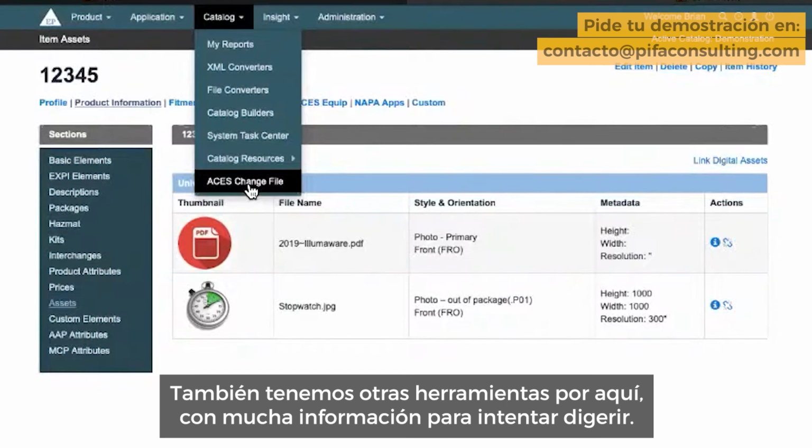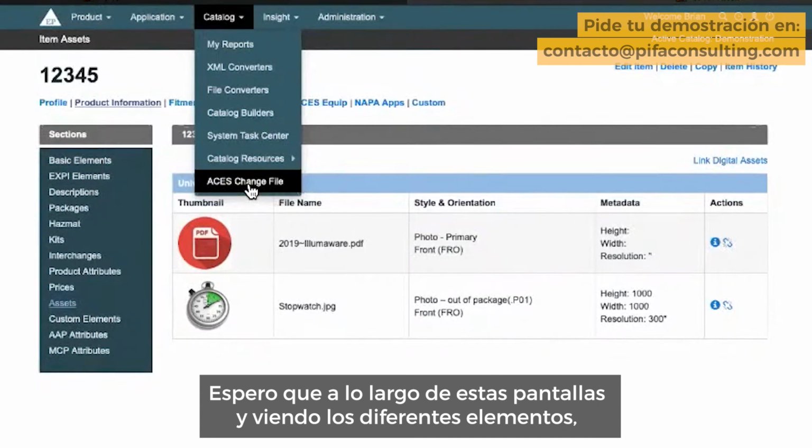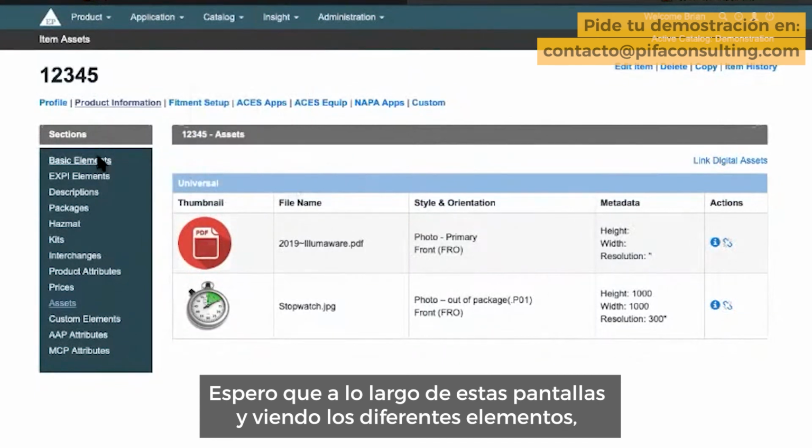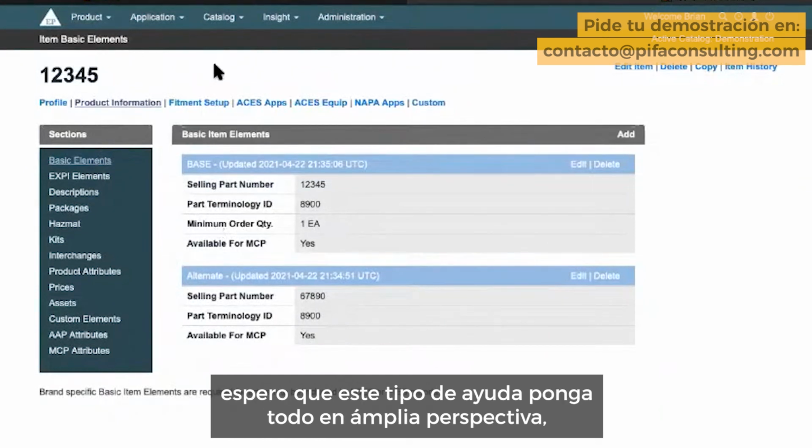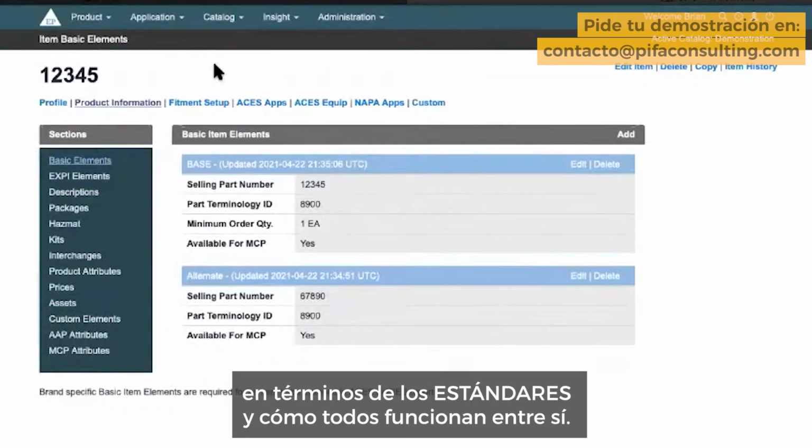And there's some other tools out here. It's a whole lot of information to try and digest. I hope that going through some of these screens and seeing the different elements that go into a PIES file, or how you map applications and those kind of things, I hope that can kind of help put the picture together in terms of those standards and how they all work.